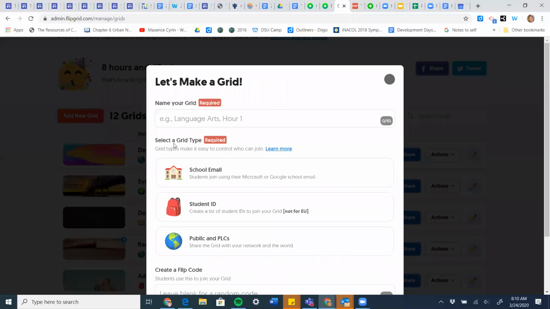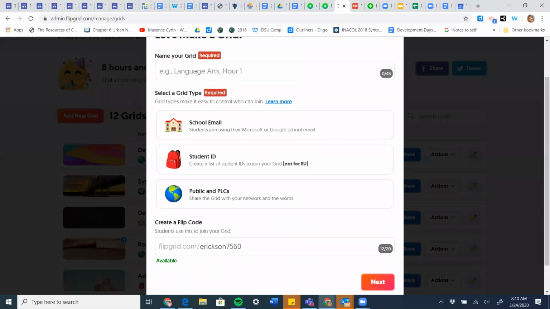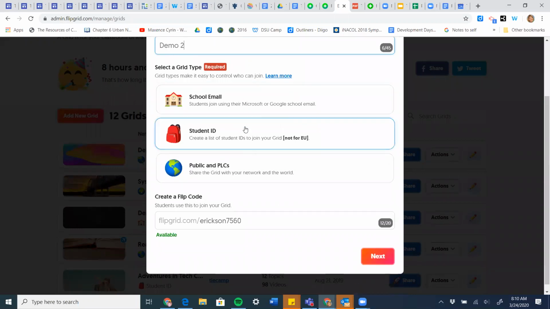And adding a grid is very simple. The things that you need to name it. You also need to decide what kind of grid type. So school email is the easiest, obviously, and in South Dakota, most of our schools have the @K12. If you are using your own Google domain, like I know Red Cloud Schools uses their own Google domain, you can use that. If your students do not have an email, you can do a couple different things.